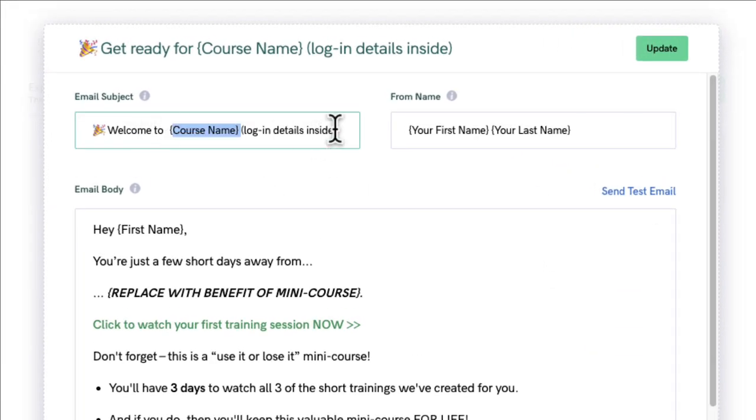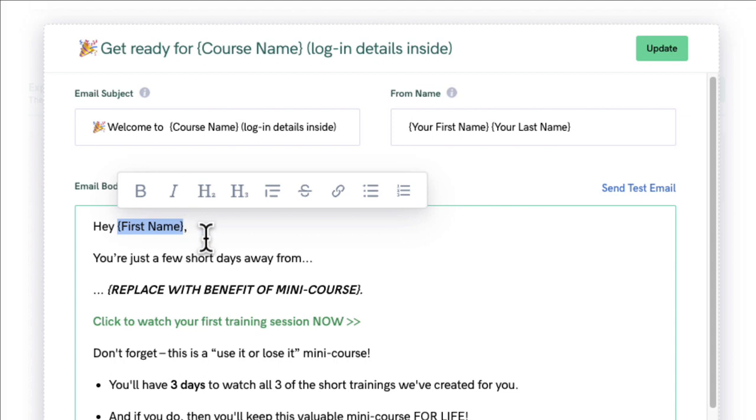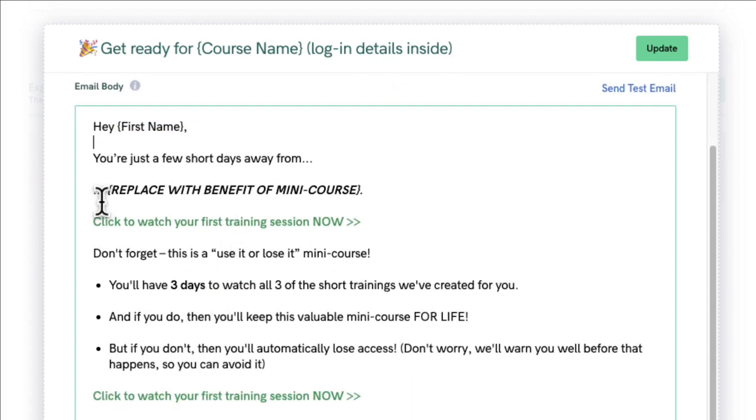As you can see, I'm using tokens here inside the email. So it says course name, your first name, your last name. These will automatically fill in with the real data. But you can, of course, replace these tokens with any value you want. You can completely change the subject line if you want, completely change the name of the person sending the email. It's up to you. You can see there's another token here, hey, first name.